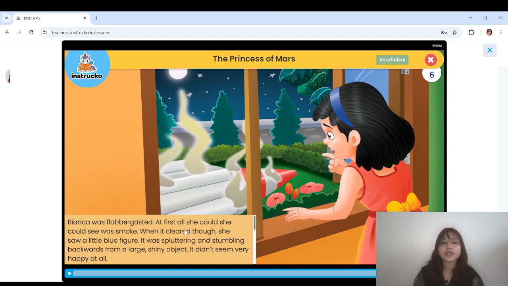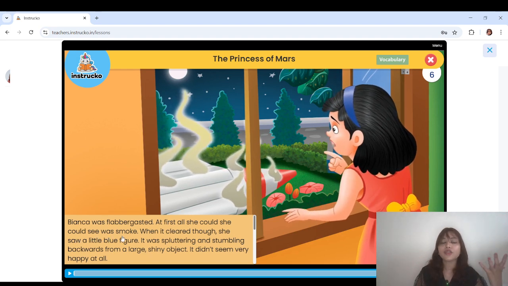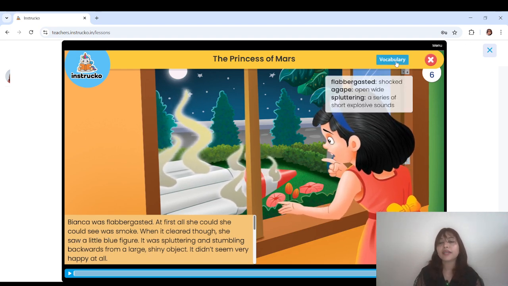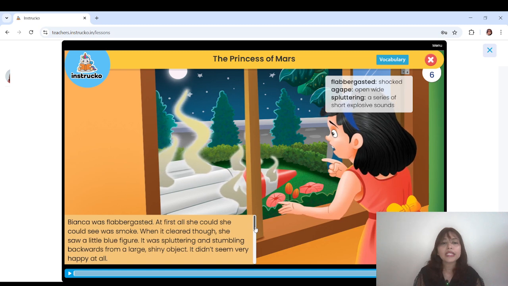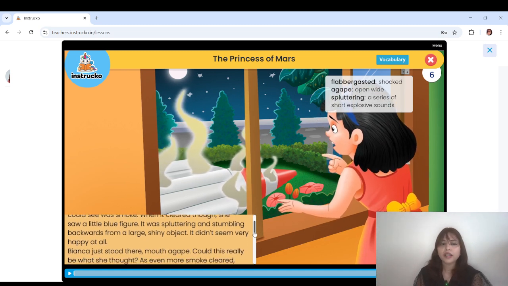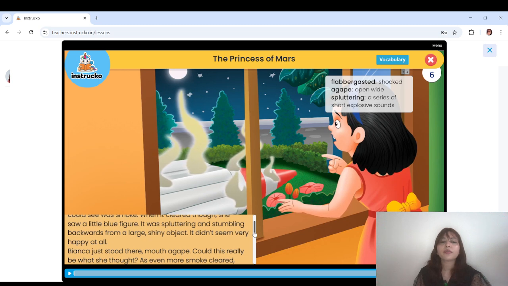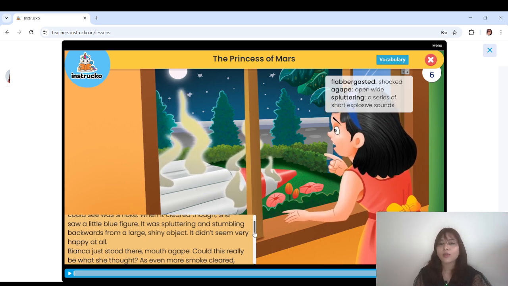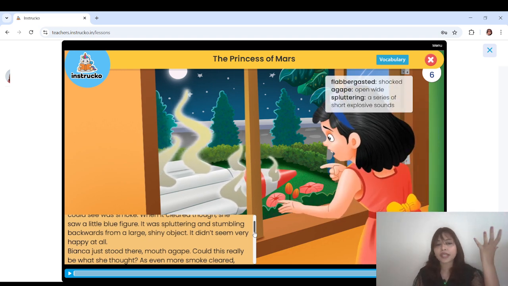Bianca was flabbergasted. At first, all she could see was just smoke. Yes, flabbergasted means what? She was shocked. Yeah. When it cleared, she saw a little blue figure. It was spluttering and stumbling backwards from a large, shiny object. Spluttering means what? A series of short, explosive sounds.